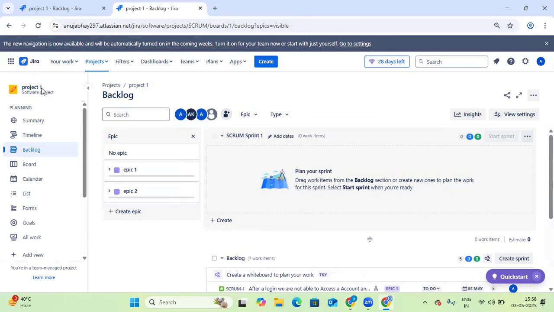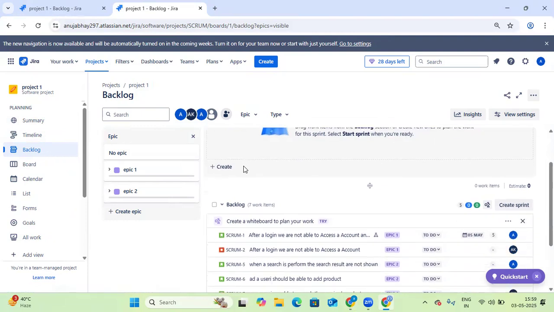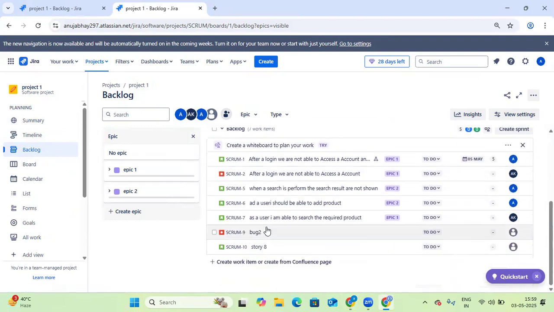Currently we are in project 1. So this is our backlog. And here we have two epics, epic 1 and epic 2, and these are the stories which are linked to the epics. Currently they are in to-do state, in progress and everything.